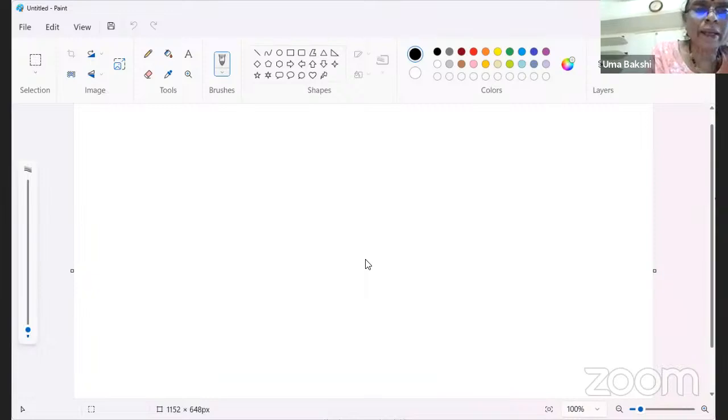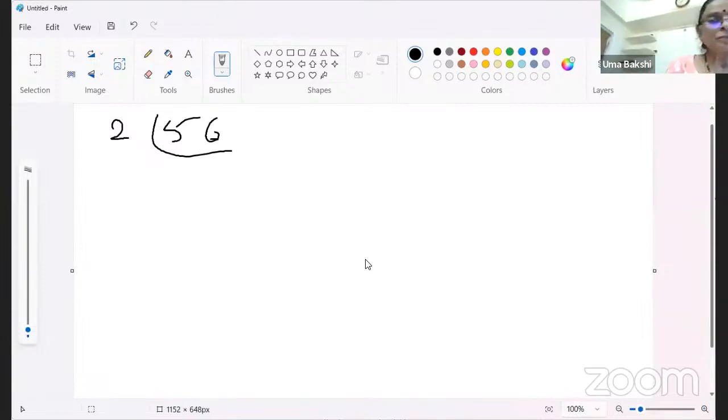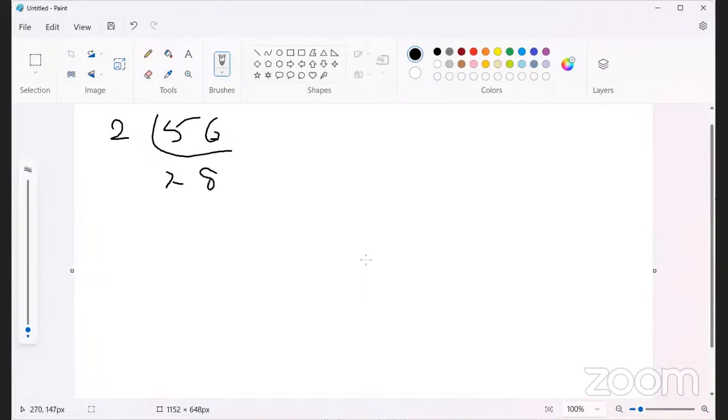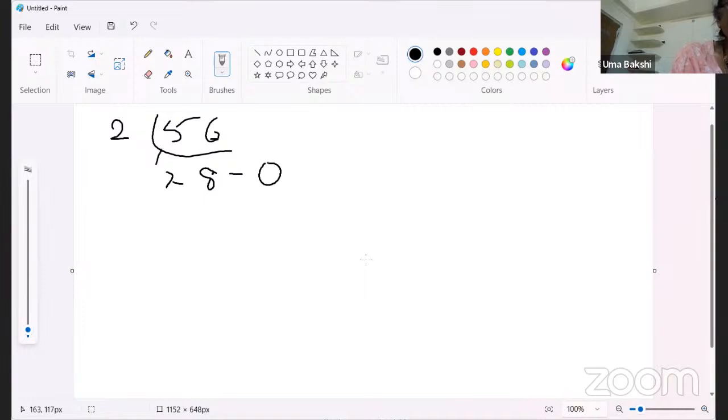Let me do one more small number, then we'll go to the conversion part of it. I want to convert the number 56. Can you do it, all of you, and tell me what is the answer for 56? How many times does it get divided? 28. Two into 28 is 56, so the remainder is 0, correct? Then again divide by 2. 28 gives 14.